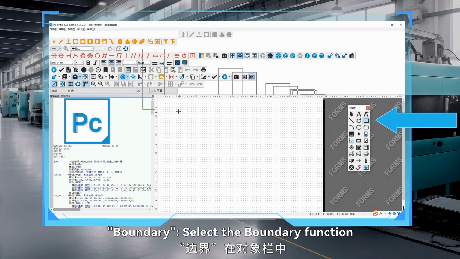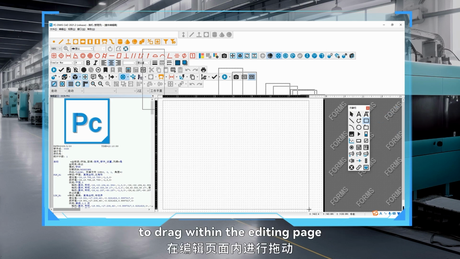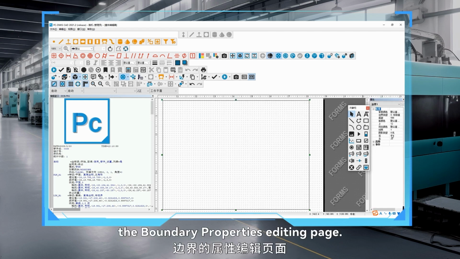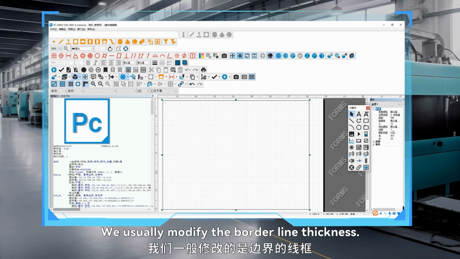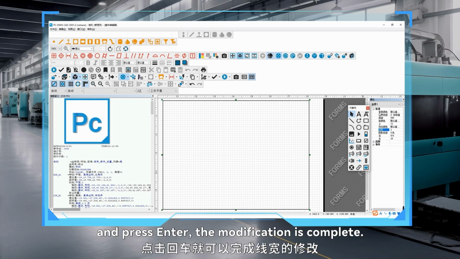Boundary: select the boundary function from the object bar. Use the left mouse button to drag within the editing page to create a rectangular selection frame. Right-click to open the boundary properties editing page. We usually modify the borderline thickness. For example, if we change the current line width from 1 to 2 and press Enter, the modification is complete.